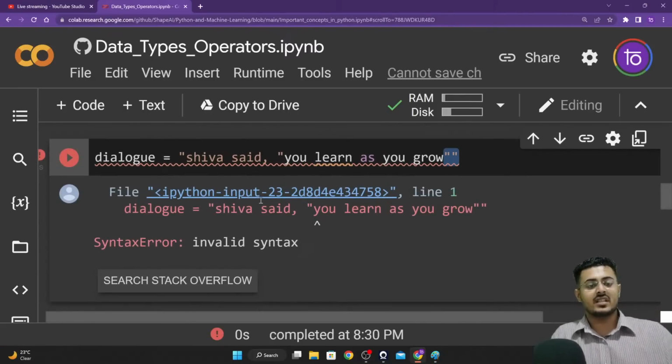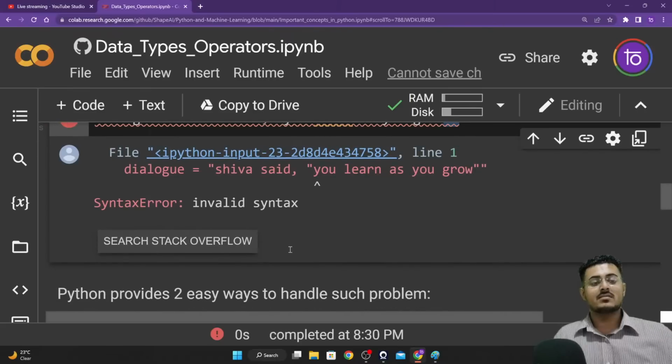It is giving you an error: invalid syntax. Your grammar is wrong, that is what it is saying. The grammar of programming is wrong. That is what it means by syntax, guys. So there are two ways of handling this.